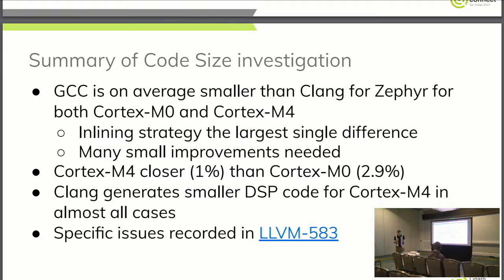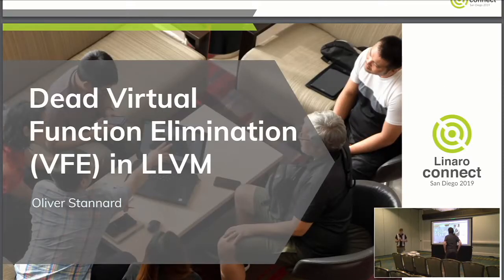So now I'm going to hand over to my colleague Oliver for his work on function elimination. Hi, so I'm now going to talk about one of the optimizations I've been working on in LLVM, which is removal of dead virtual functions.